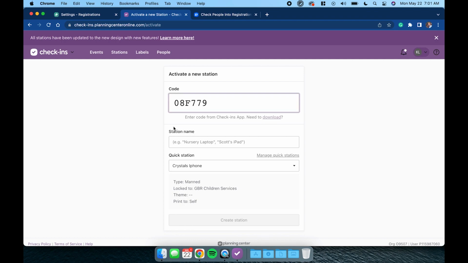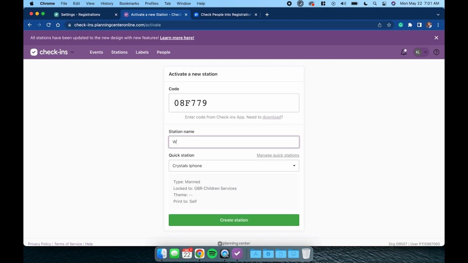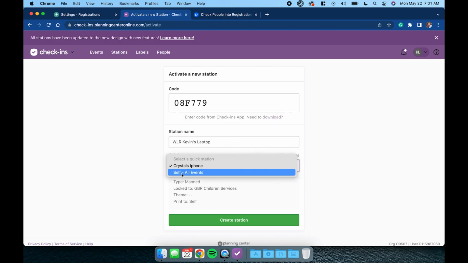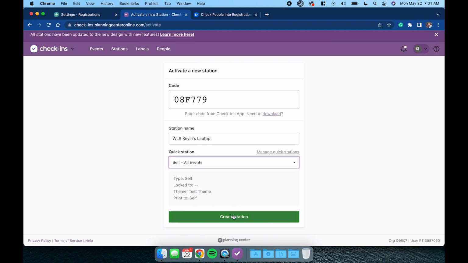I'm going to copy the code into here. When you're naming the station, make sure that you name it first with your campus abbreviation so that it keeps all your check-in devices together. And then name the device. Go ahead and do self all events quick station, and I'll show you how to make the changes once you get started. You're going to go ahead and create station.